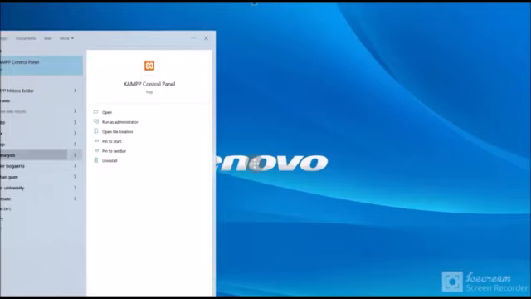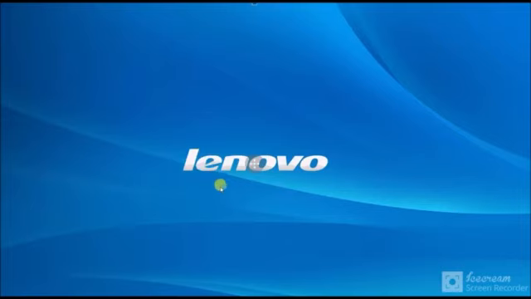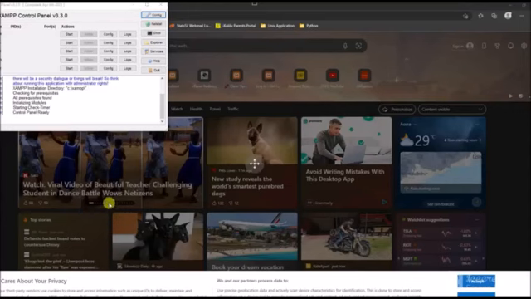Let's see how we can run it from the control panel. The control panel is where you control your Apache, your MySQL. So we have our XAMPP control panel now. You can start it here. You start, and then we can check whether our Apache is working. You can also check whether MySQL is working.